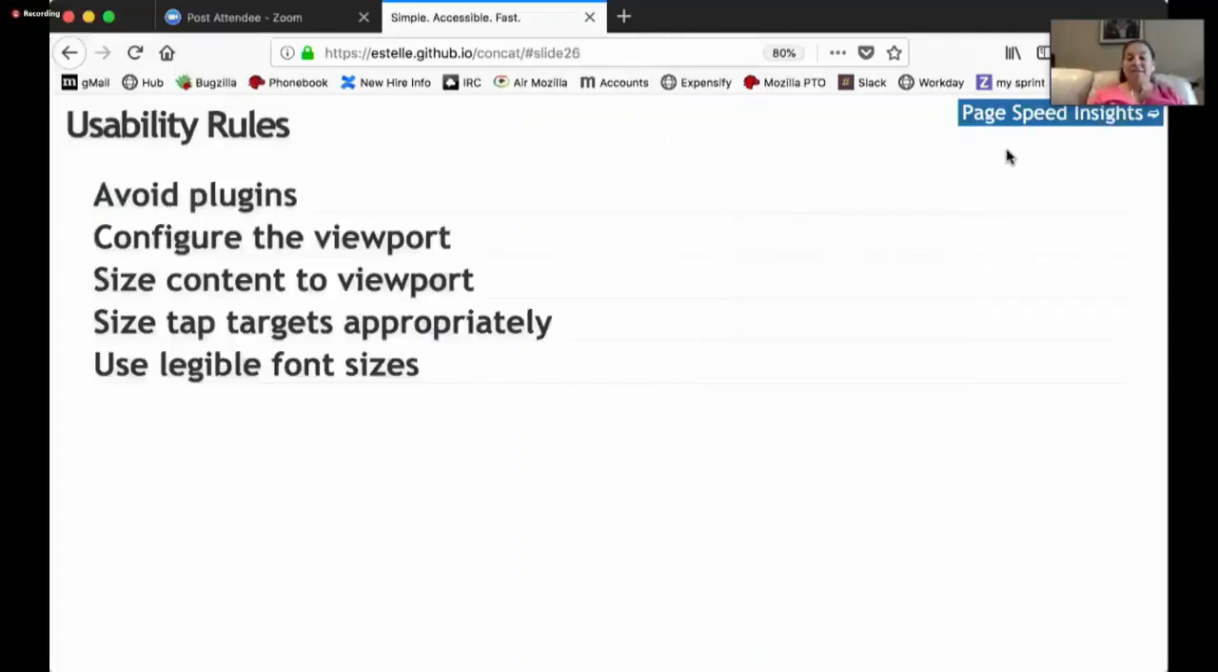And use legible font sizes, especially for people like me that need to wear granny glasses now to read the web. I'm permanently disabled because I need to wear glasses. But when I have my glasses on, I can see better. So I guess it's temporary.